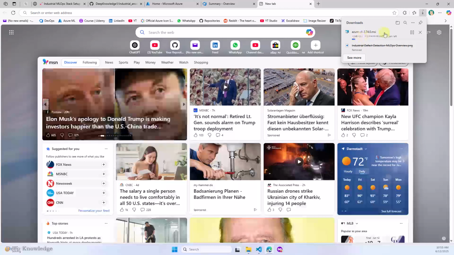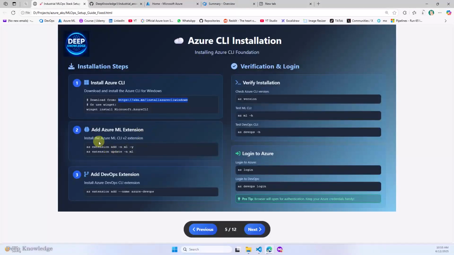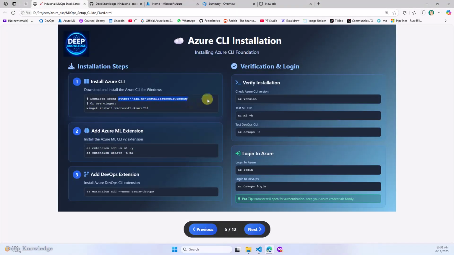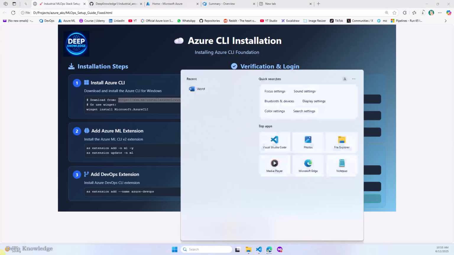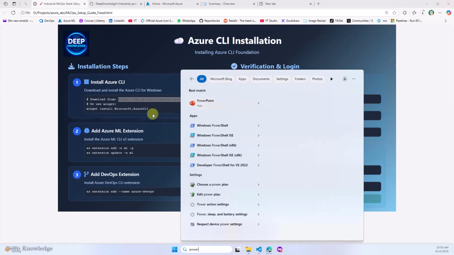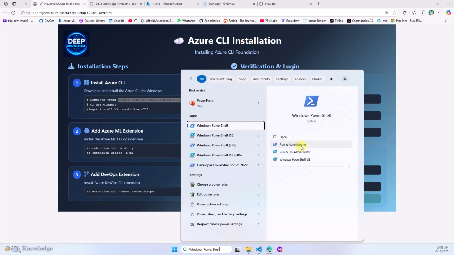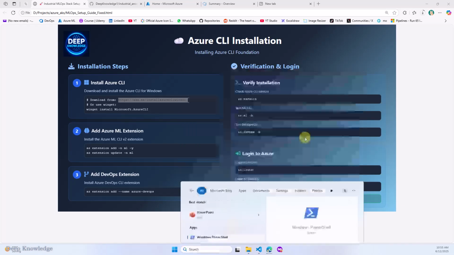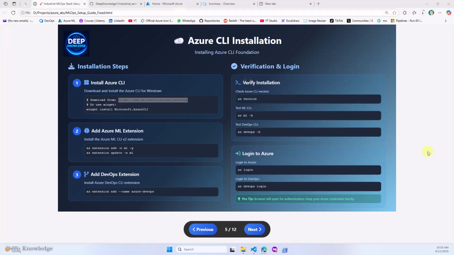Download the CLI. You can see here the CLI version because I have already done it. Once you finish, just try to install it. There's no magic, it's just a normal installation. After that, you need to check if you have access. Before this, open PowerShell. Sometimes you need permission, sometimes not, but make sure that you run it as administrator.